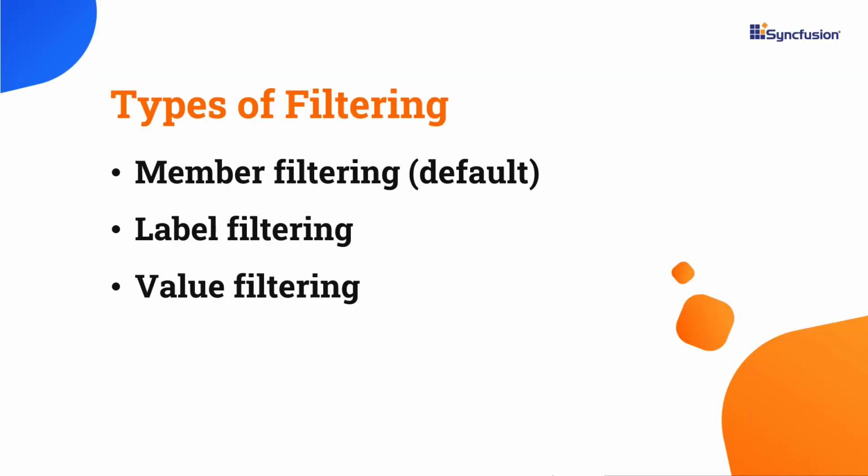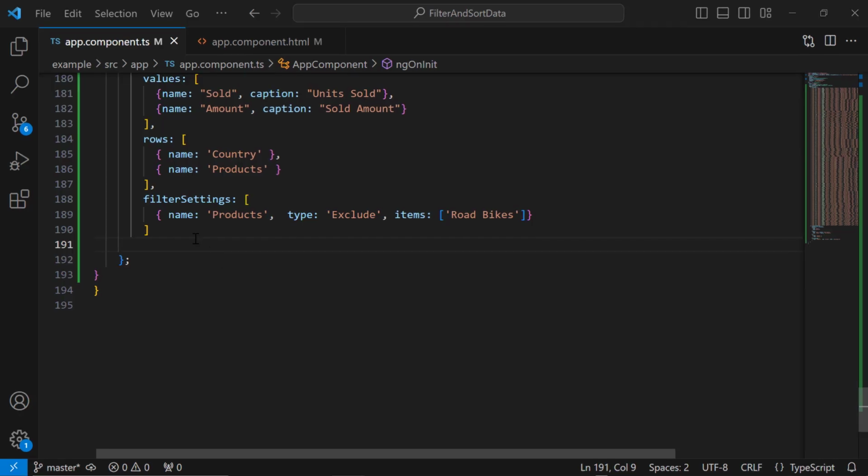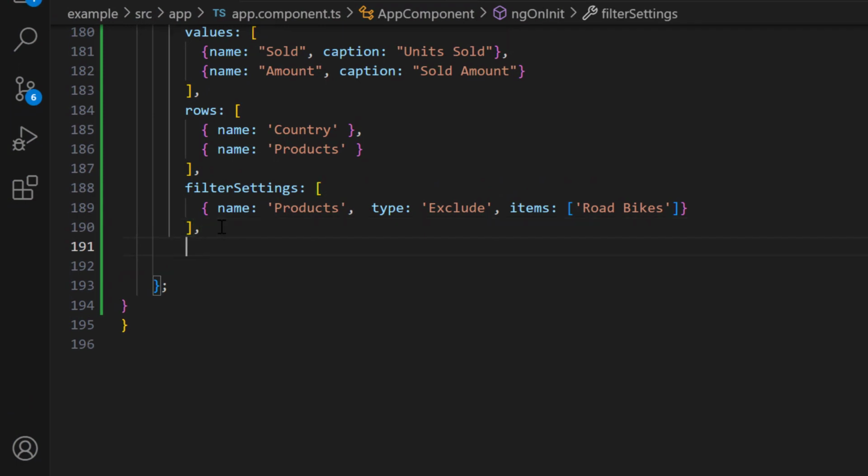Apart from this default member type, the Syncfusion Angular Pivot Table also supports 2 other filtering types, label and value filtering. First, let's look into label filtering. To enable it, define the Allow Label Filter property to true within the Data Source Settings property.